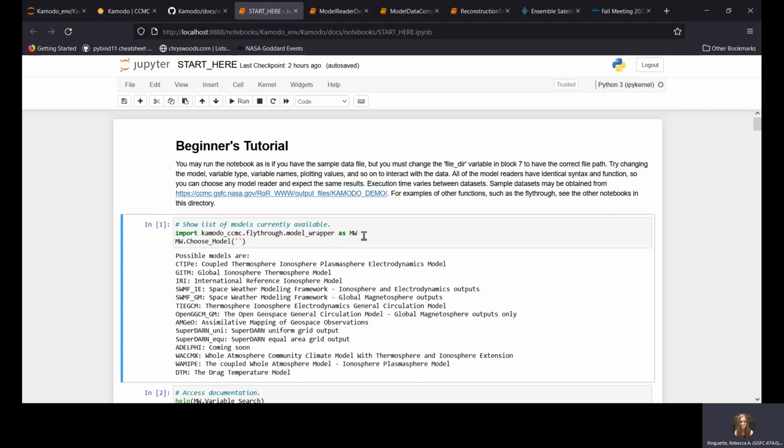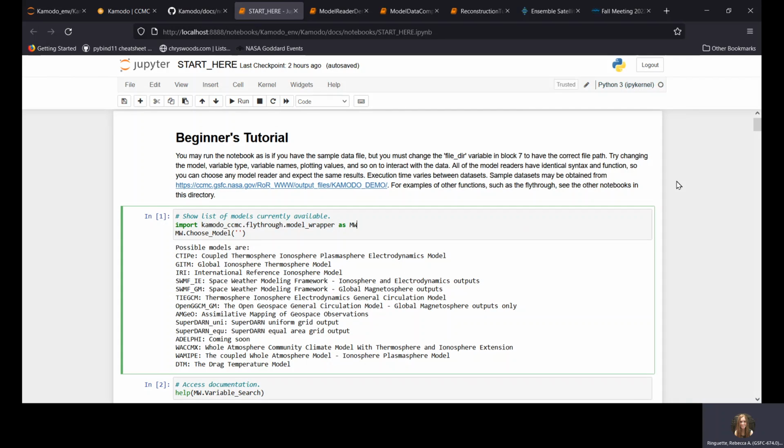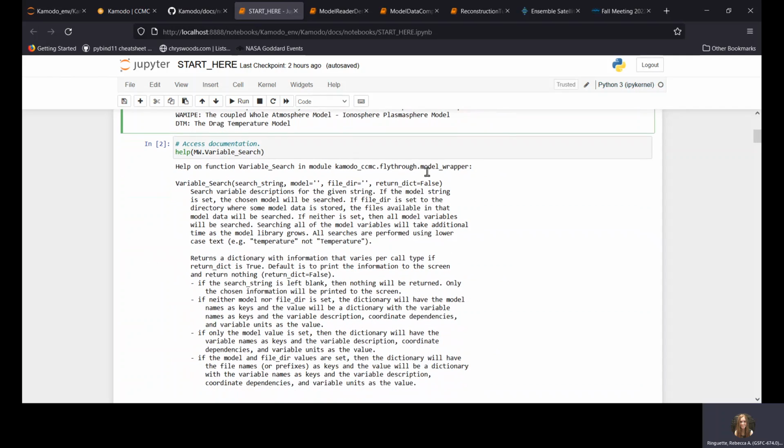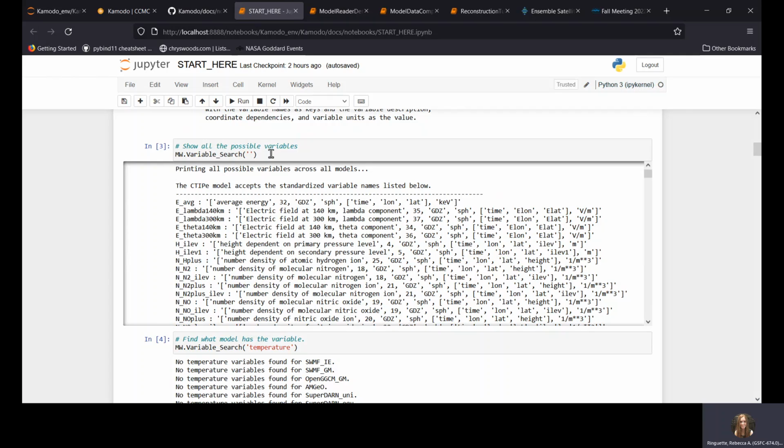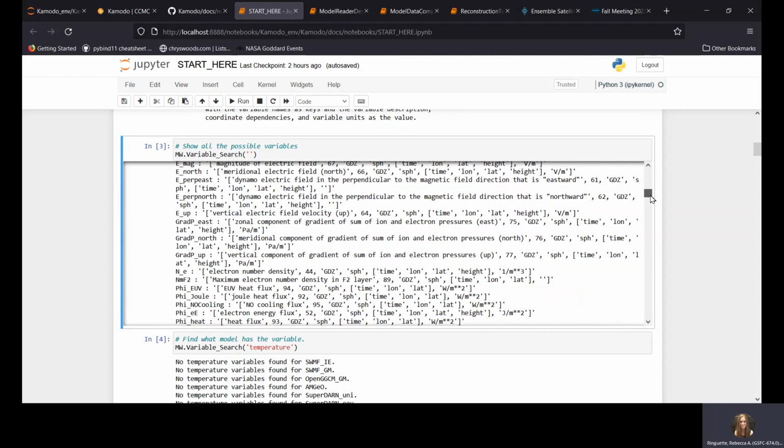All right, so the first thing to do is to import this model wrapper, which I call MW all the time. And you can use it to find out what models are currently functionalized. This is the current list as of December 2022. That list will be growing and is growing. You can access documentation in the normal way, help for the function, and read that in more detail as you wish. You can show all of the possible variables with this function, variable search, and by just giving it a blank string. And it will output all of the variables that have been functionalized in Kamodo across all of the models. So this list is quite extensive.